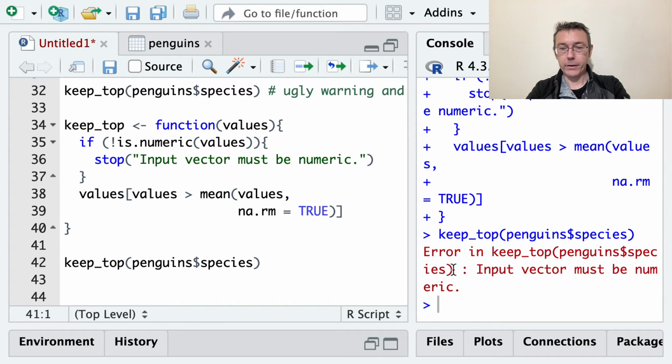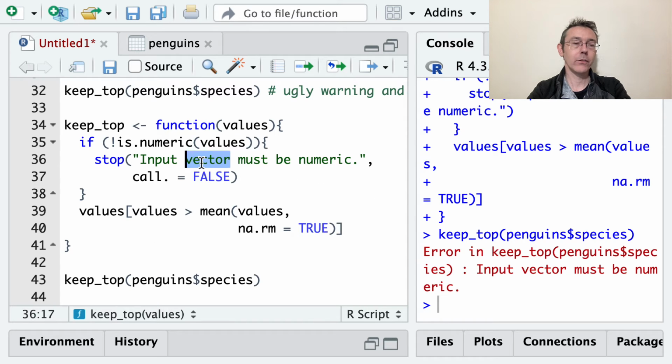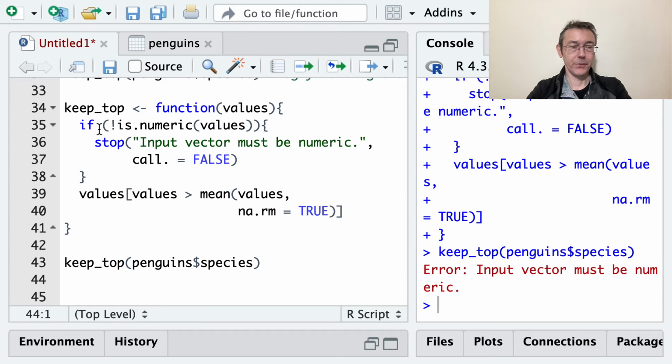Now, one behavior I'll point out here is that we get this error in keepTop, which can be helpful, but can sometimes be overly verbose for some purposes. That's one we can override by adding call dot equals false. In other words, when you have this error message, don't actually tell me what function threw the error. So there's the result there. Now, you should use that judiciously. Sometimes you want that more verbose thing so that you actually get more information about your error. But if your error messages are descriptive enough, helpful enough to the user, a lot of times the actual call of the function becomes a little redundant. So I often have this in, though not always.